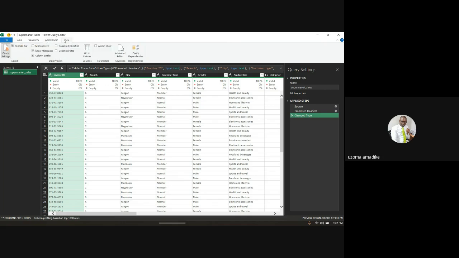If you want to use view, you may want to know the quality of the data. If you want to know the average, the sum, or a lot of things, you can use preview, where you're going to use column profile or column quality, either of these, or column distribution. But you're going to use home.